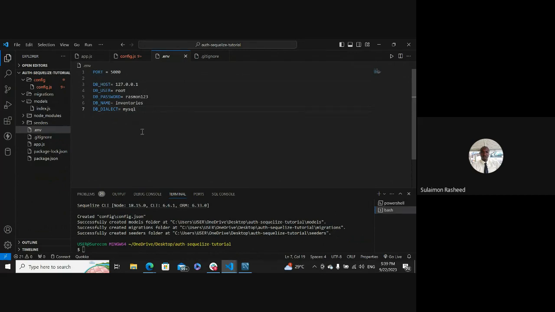These are the credentials to my SQL database. So the host is the localhost. Instead of 127.0.0.1, you can put localhost here, and that will also work. Then you have your root, that is the user, your password, and your database name. This is the database inventories which I have created in MySQL to connect with. Then the dialect is what?